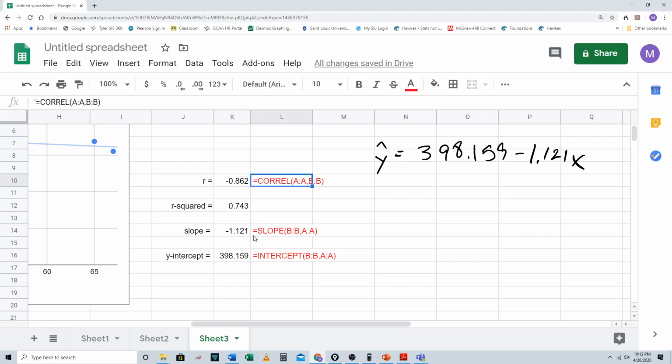So again, write these down. Make sure you write them down correctly. A colon A, comma, and that's it, not that many commas, just one. B colon B. And then slope and y-intercept are always backwards. B colon B, comma, A colon A. It is important you have it done that way. All right, that is everything.